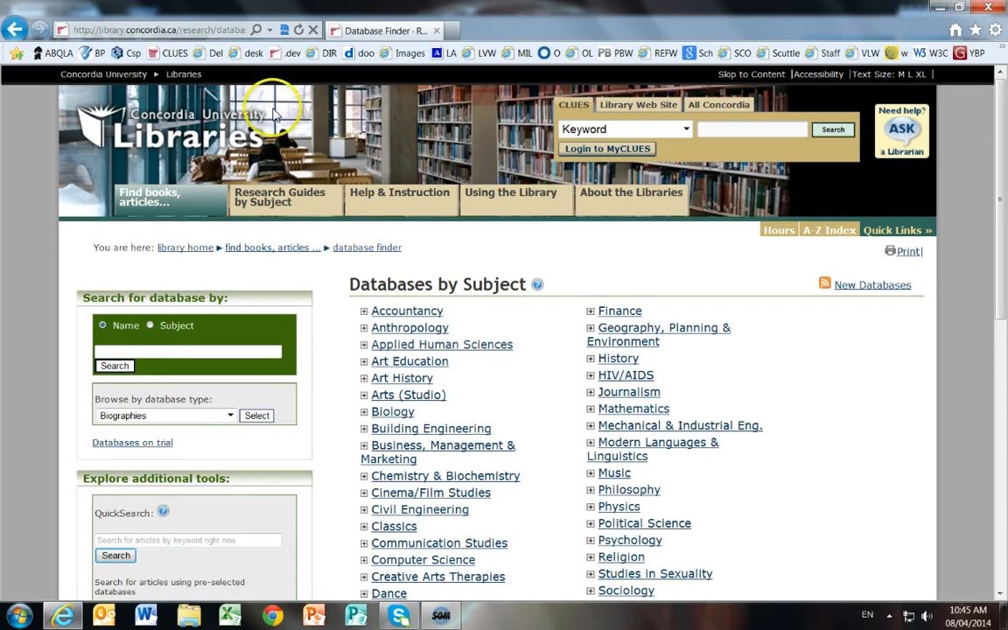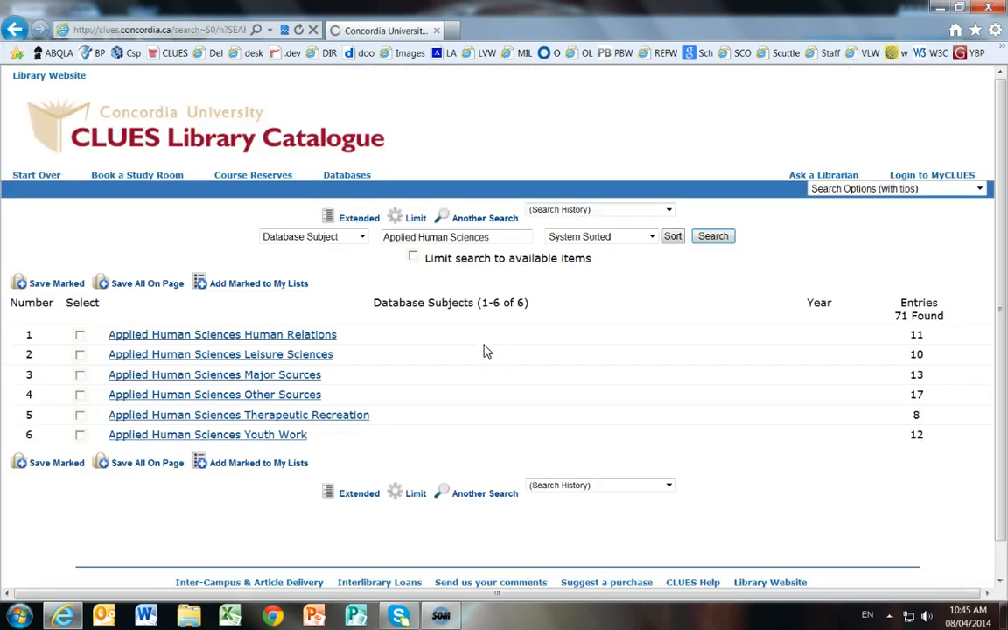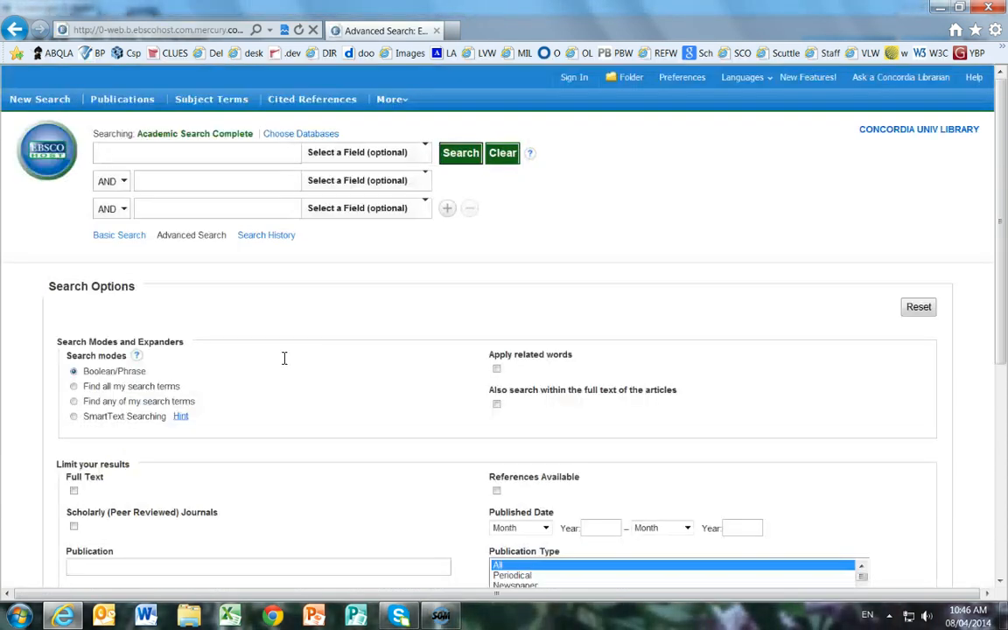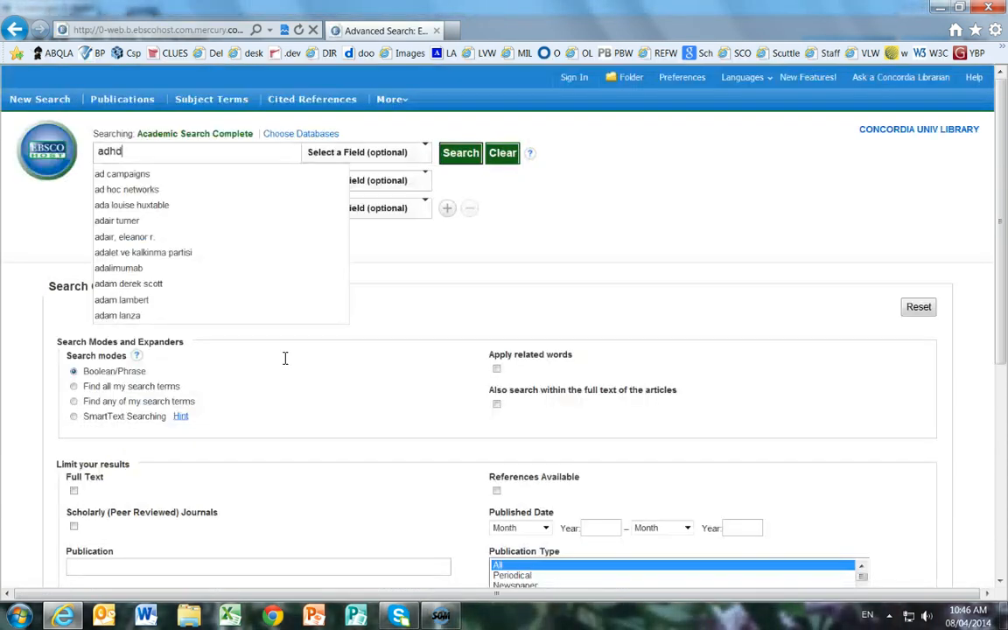So right now I'm in the library's website. I'm in the databases by subject page. I'm going to go, just as an example, to Applied Human Sciences and just look at, let's say, the major sources. And the one source that I always start off with is Academic Search Complete. So we're going to go there. And I'm just going to do a search on any topic that interests me.